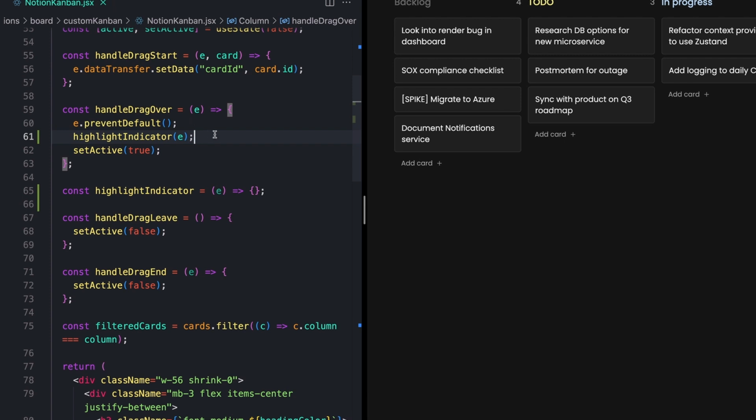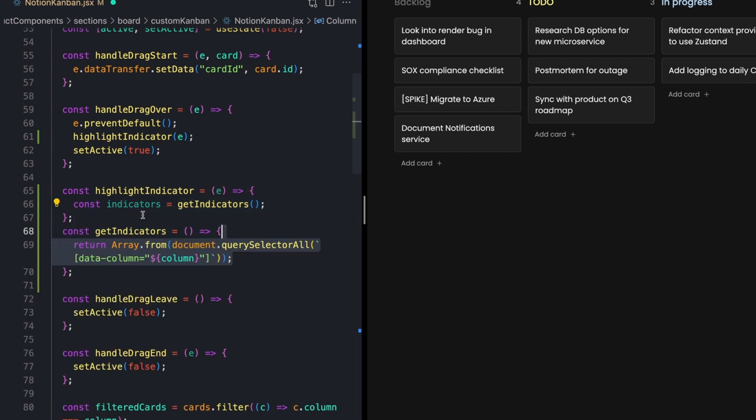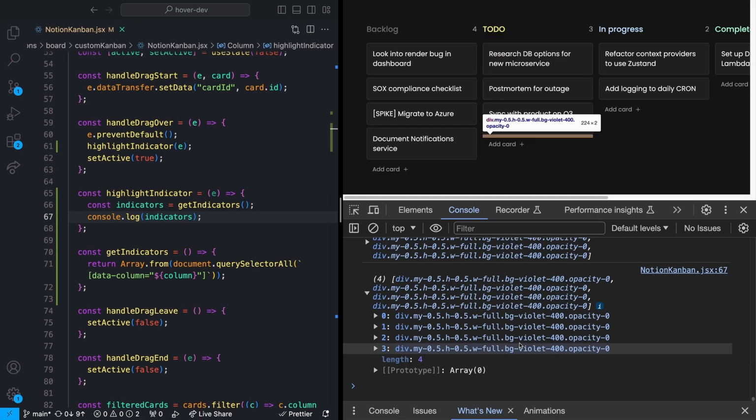The first thing we need to do here is actually get the indicators that are in this column. So I'll create one more function called get indicators. And all that this function is going to do is call document.querySelectorAll, and then query for that data column with whatever the specific column is. Remember that we passed this through. This is exactly why we needed to do that, because we only want to grab the indicators that are in whichever column we're currently querying for. You should be able to hover over these and see them being highlighted like this.